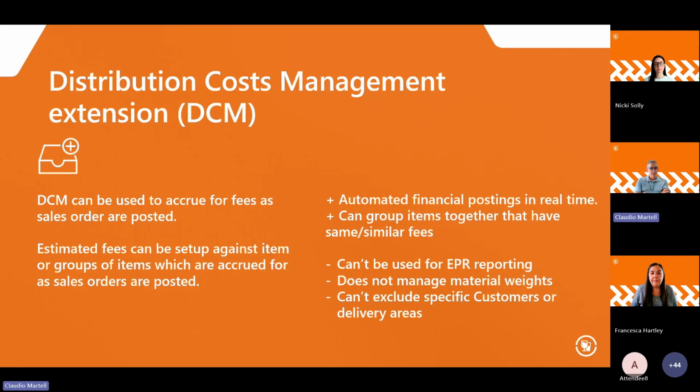You can group items together, so it doesn't have to be one-for-one, but it doesn't really look at the EPR reporting from the material weight point of view. So if you use the distribution cost management, you'd then need to use something else, like the sustainability module, to actually manage the weights and the reporting on the weights itself. So distribution cost management is one option.